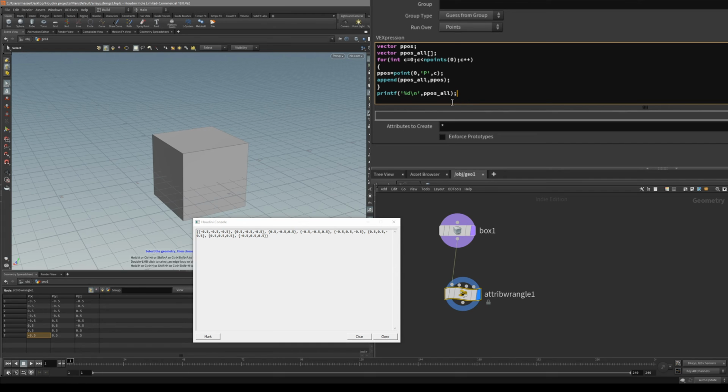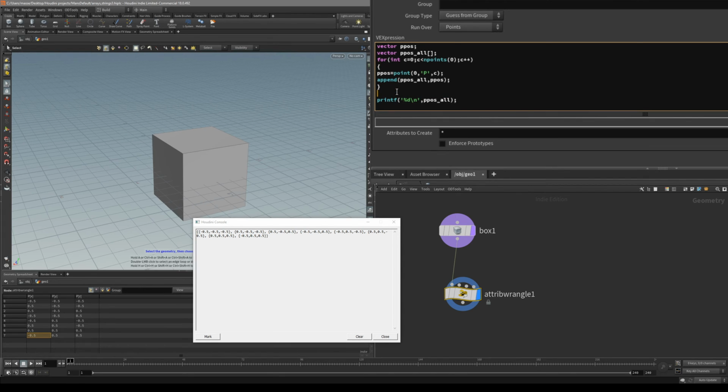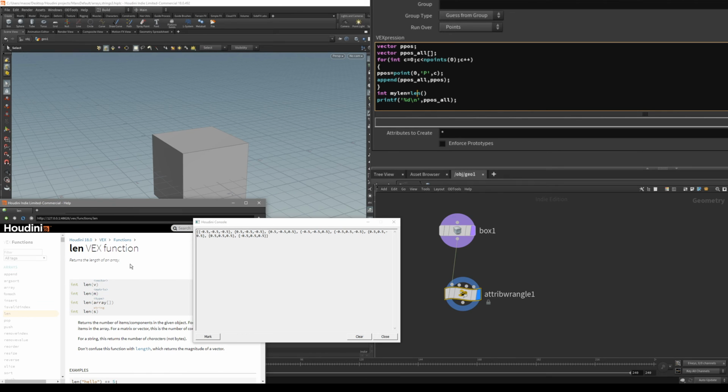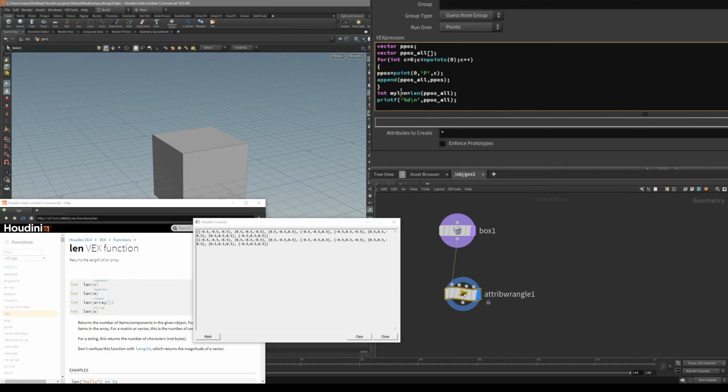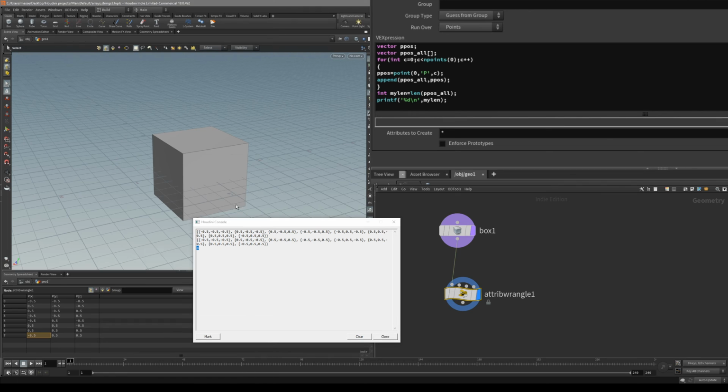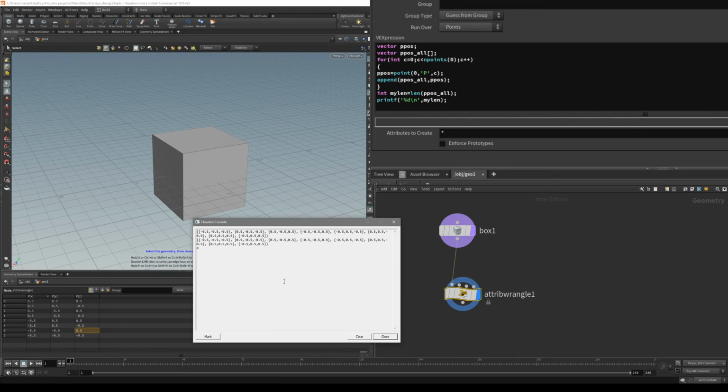Let's use the length function to take a look at what value it's going to give us. So length of an array. All you have to do is give it its vector, so position all. Let's print it out. You can see it's going to give us 8, which is exactly what I want. 8 is basically the number of points we have. So this is exactly what I want.